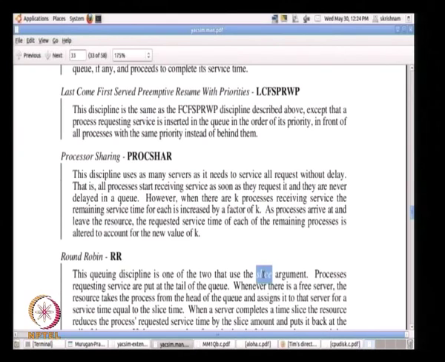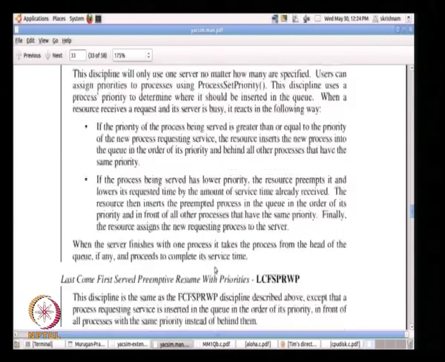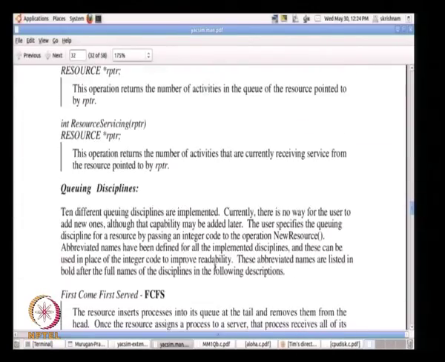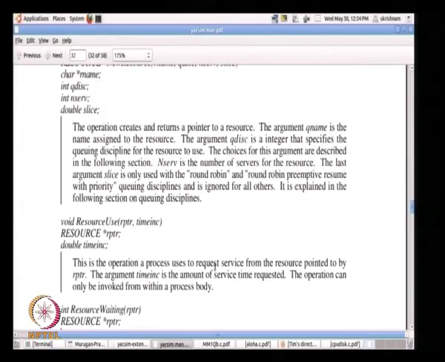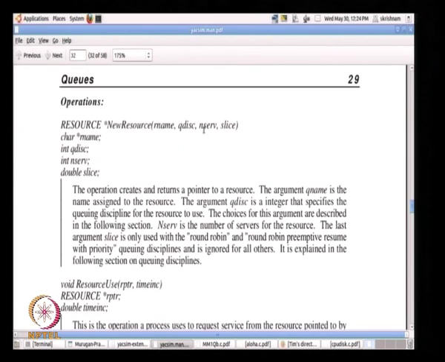So there is this notion of a slice argument that you have to provide. If you specify round robin, you also have to specify the time quantum that is going to be used for every process that is going to execute on that particular server. So we specify the name, we specify the queuing discipline, and then also the number of servers.